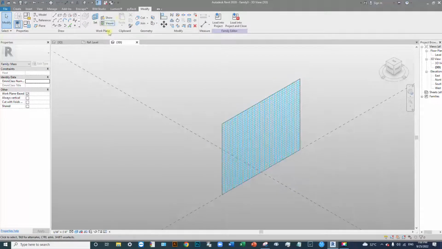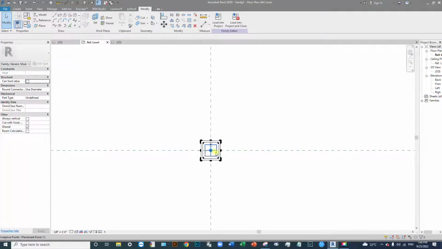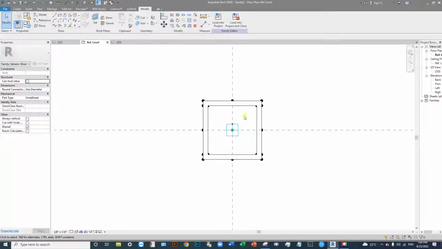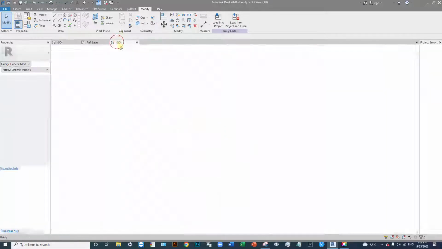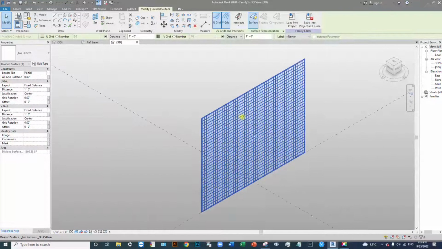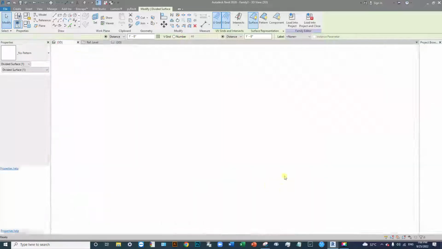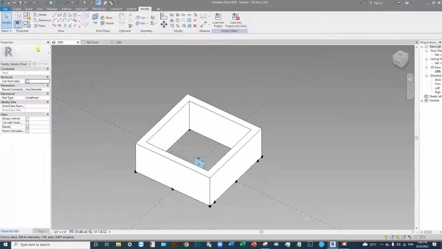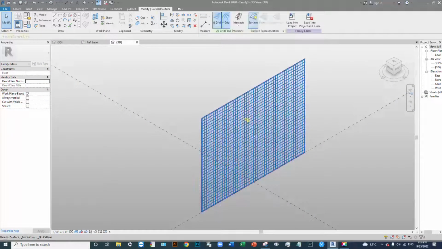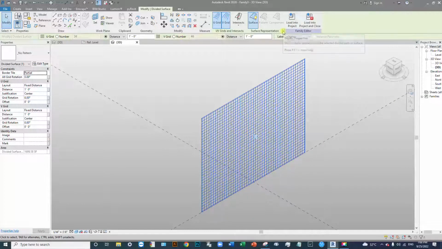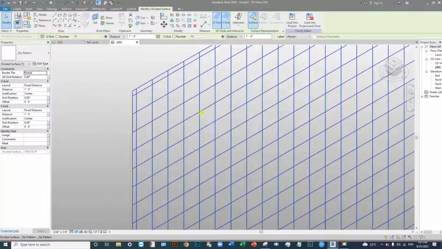We have to set the same dimension in this adaptive family as the grid. So just apply the grid distance of 1 foot by 1 foot, similar to this adaptive family. Now load this project. Before loading this project, load this family, and just select the grid line, and we have to set a point at each and every intersection of this line.